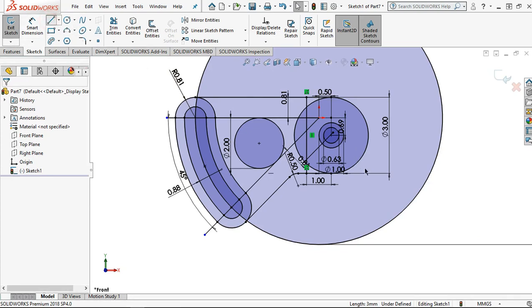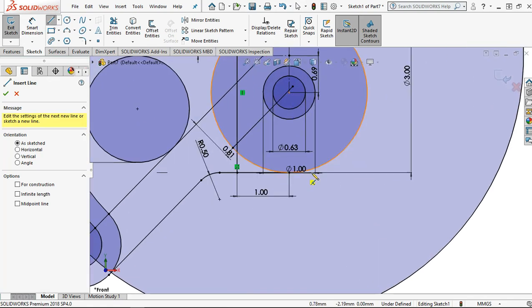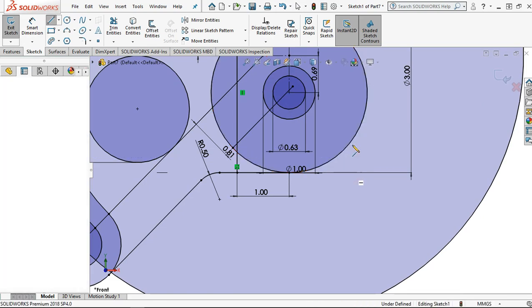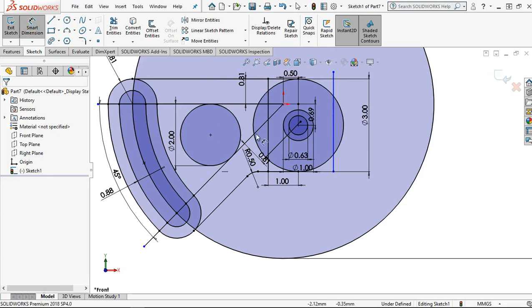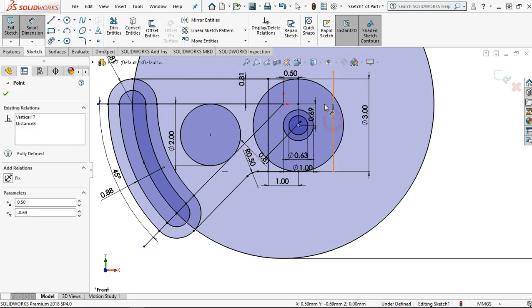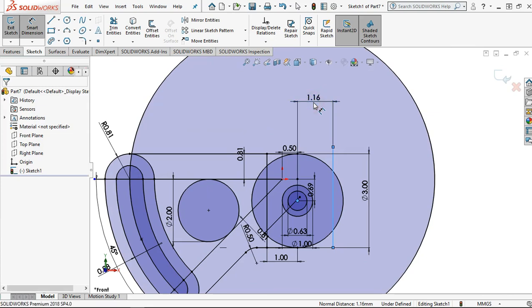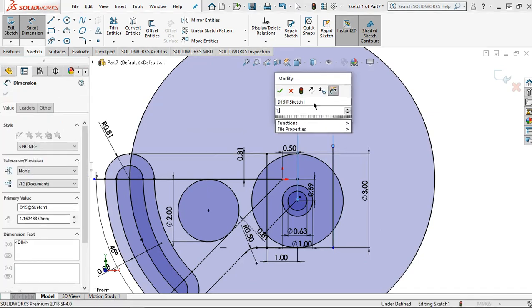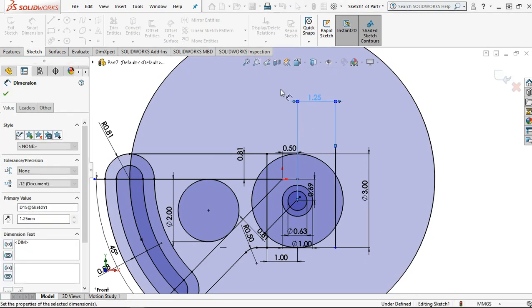For the next step, I want to click a line and make a vertical line until this, right click and select, and I want to set a distance to this line, and it is 1.25 mm. Then click OK.